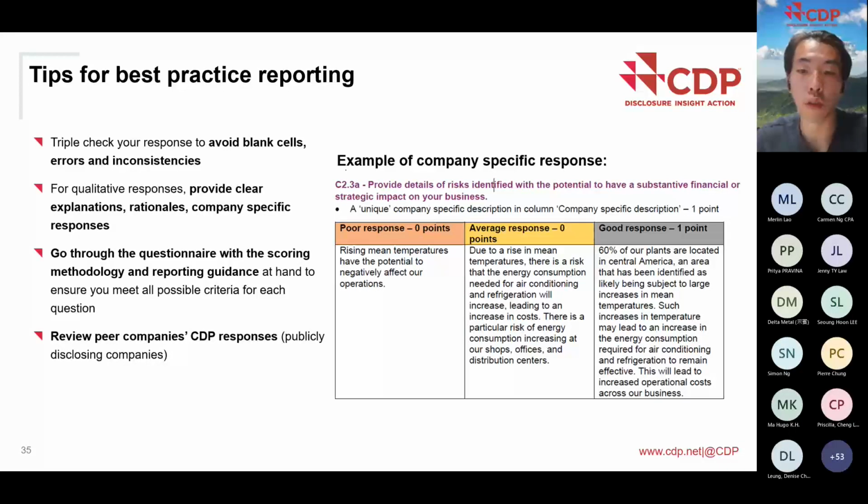If you want to know what CDP considers the best practice, you can review our management and leadership criteria in the scoring methodology. If you're not sure how to answer certain questions, our reporting guidance can help as well. It helps explain the terms we use in the questionnaire and also provides some comprehensive technical guidance.